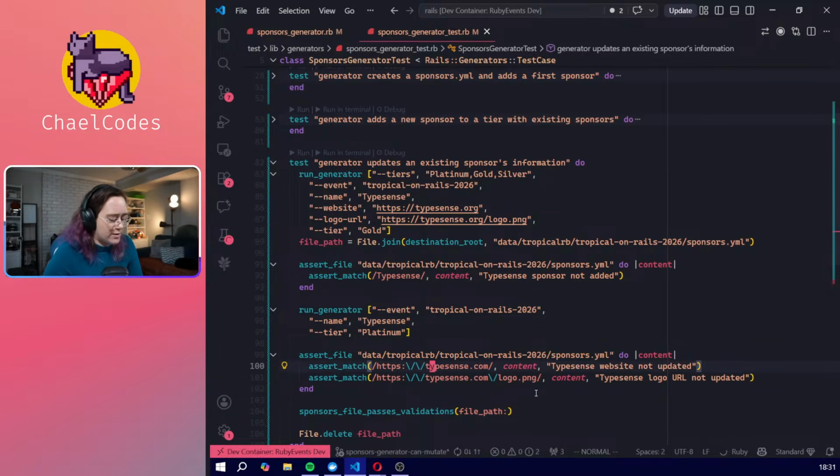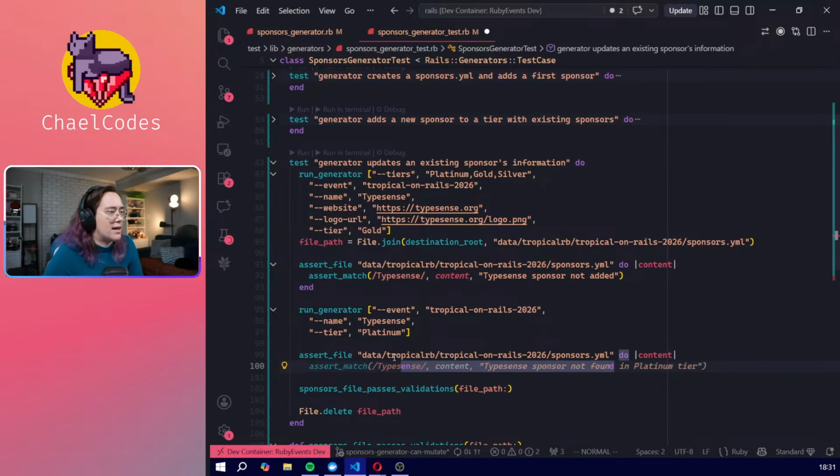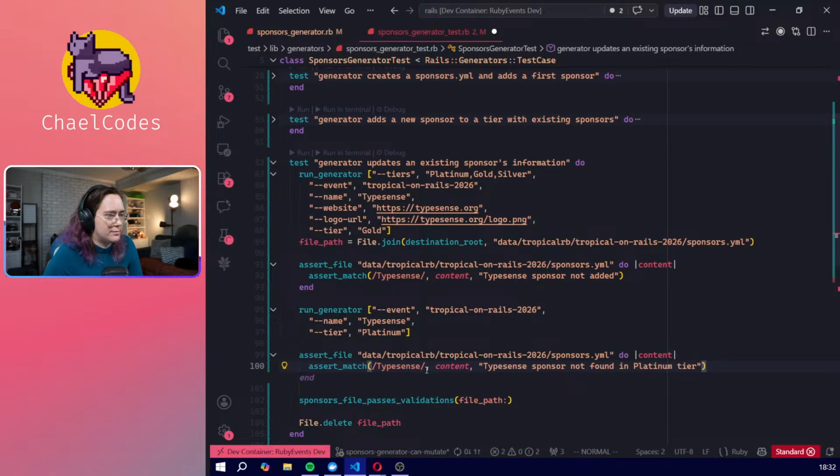I have no way of confirming that this is in that tier. Yeah, I need to do that. I need to write a better test for this. Can I manually edit it to test that I'm testing this? Maybe.